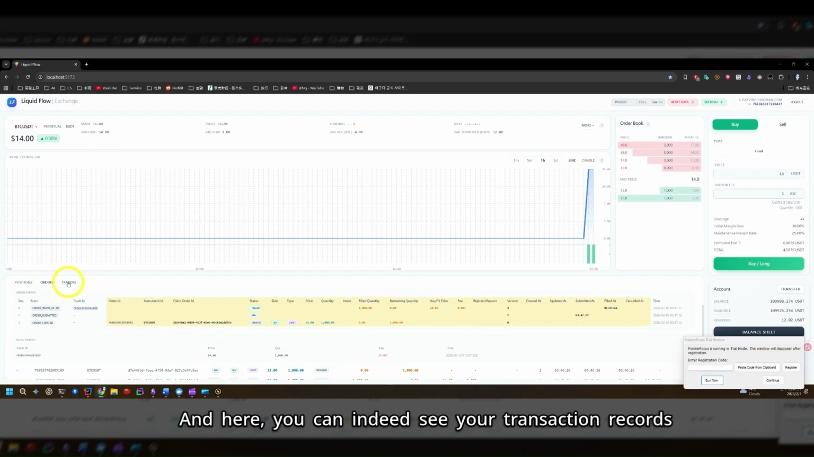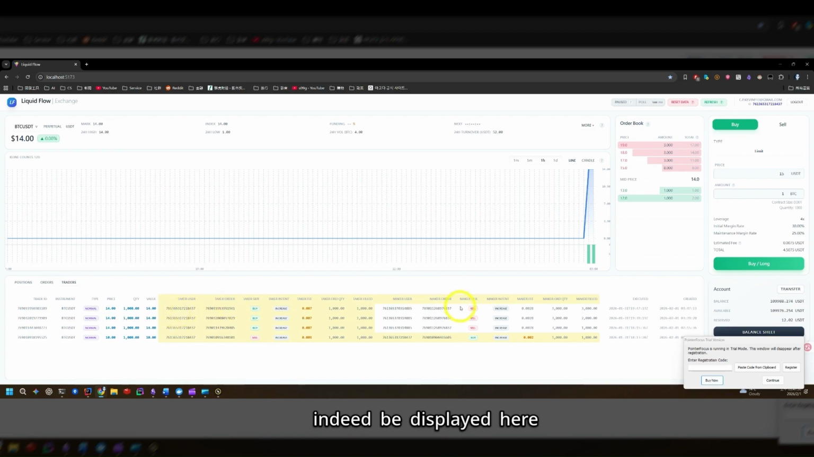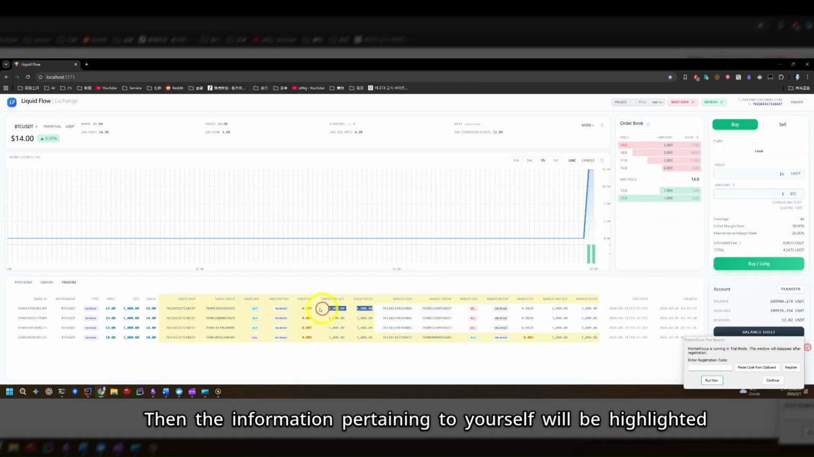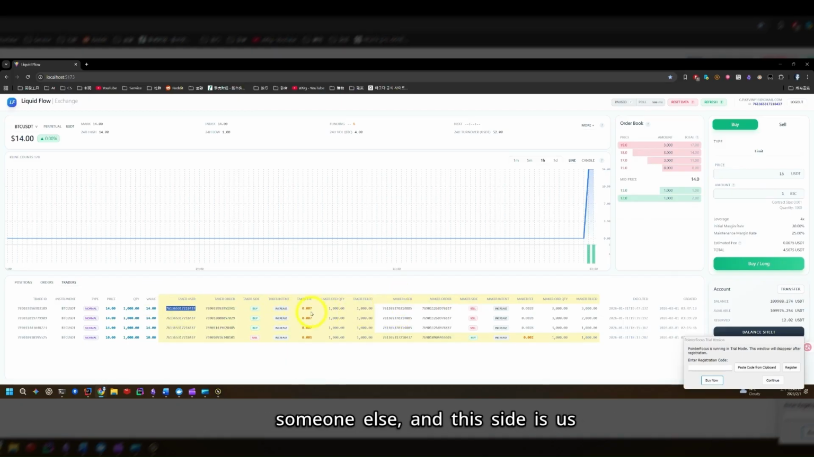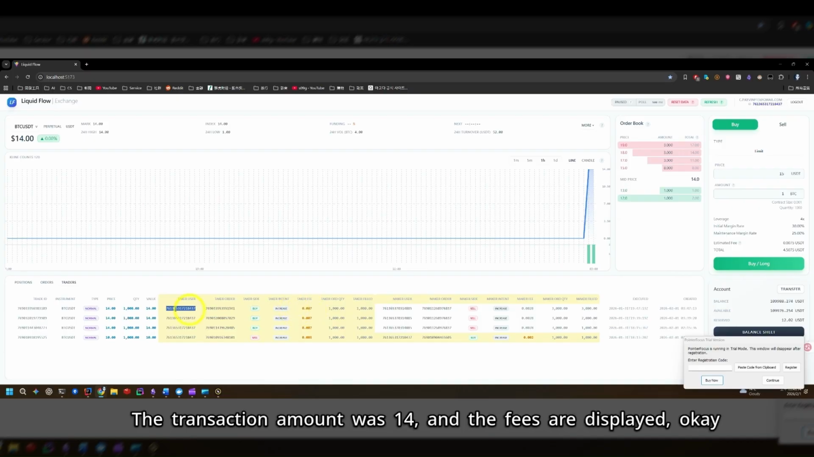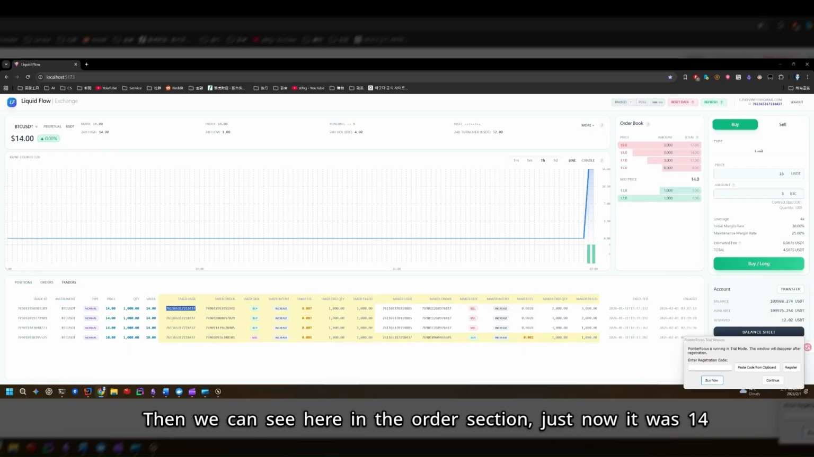And here you can indeed see your transaction records. For development convenience, both buyer and seller records will be displayed here. This is for my own development convenience. This was modified this way. Then the information pertaining to yourself will be highlighted. So for the transaction just completed, this is the counterparty, someone else, and this side is us. The transaction amount was 14 and the fees are displayed. Then we can see here in the order section, just now it was 14.